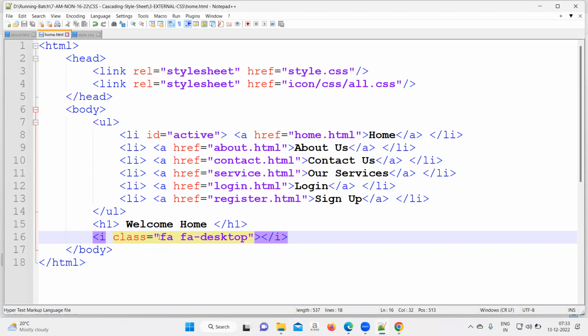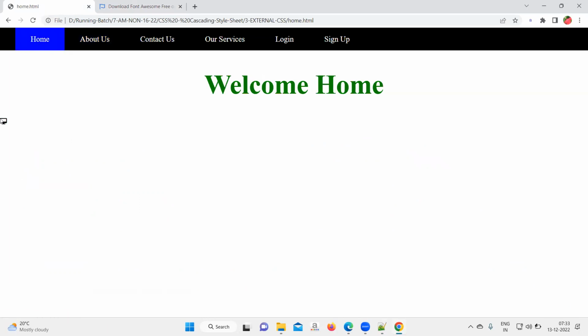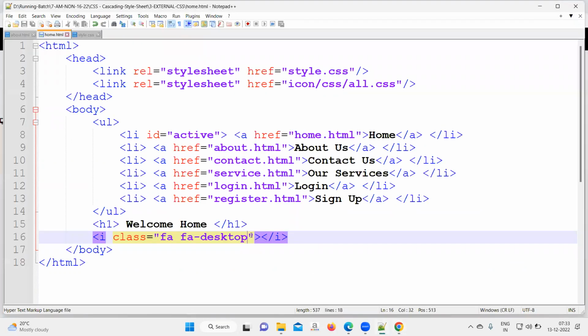Okay, so hope you are getting the icon. Now let me show you how that icon should appear. It should appear like this, something like this, on the left side. That icon we can increase the font size using this.